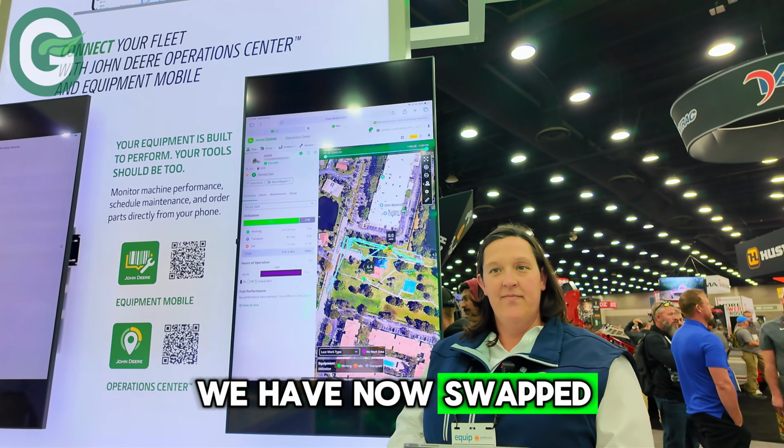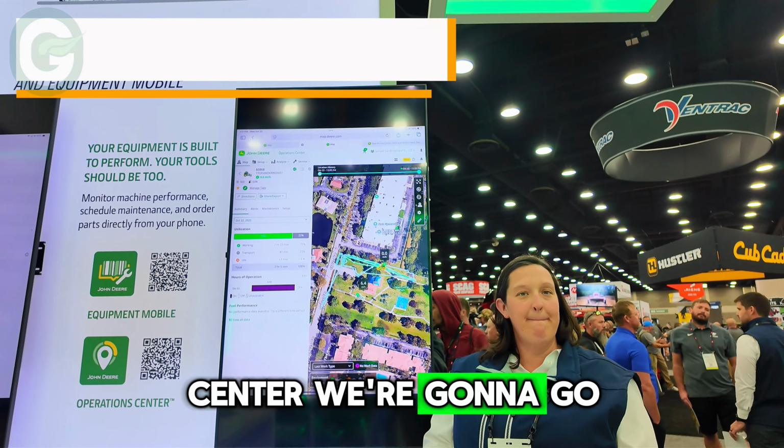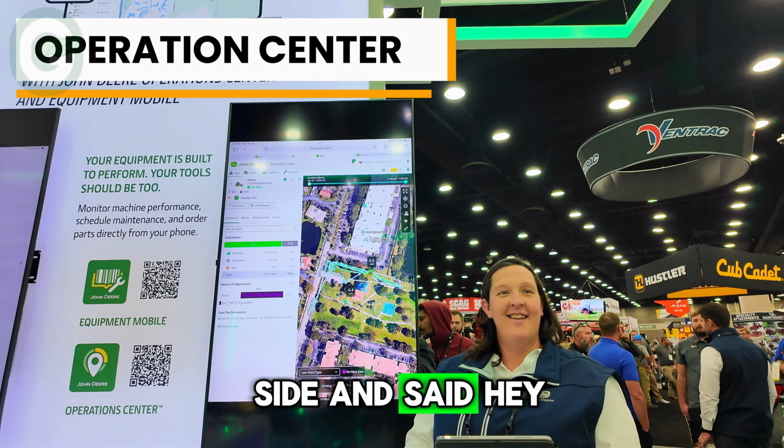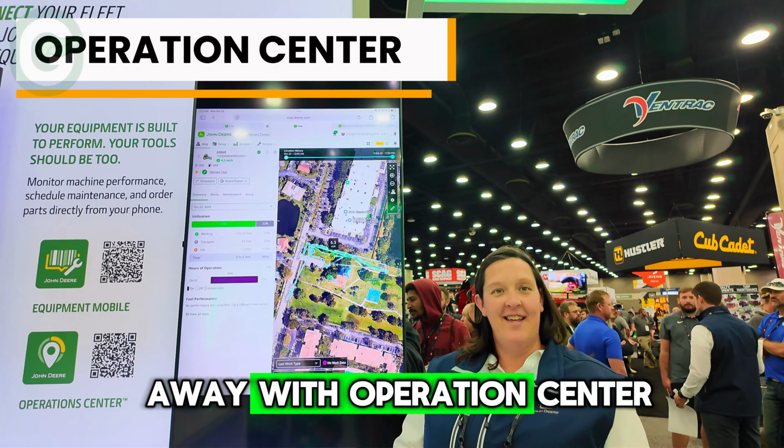All right, we have now swapped over to the operations center. We're going to go to the other side of the screen, but there are so many people checking out the booth, we couldn't even fit over there. So we came to this side and said, hey, let's go with it. So Amanda, take it away with the operations center.